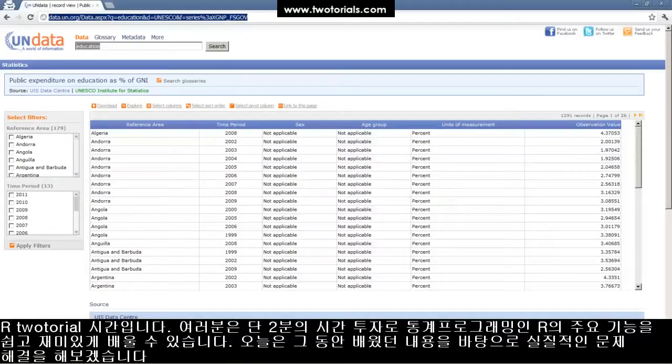This is an R tutorial. Got 2 minutes? Learn some statistical programming in R. It's easy, free, and fun. This tutorial is a fun one.